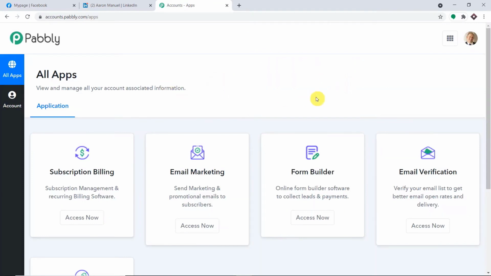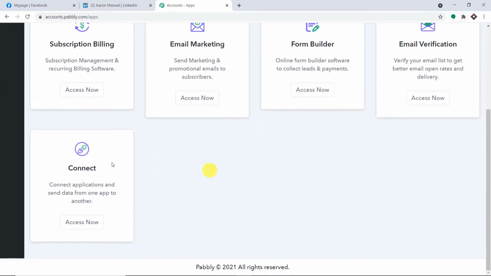Okay, so this is the dashboard of Pabbly Connect. As you can see, I already have made an account in Pabbly Connect. You can also create your own free account in just 2 minutes. Let me just scroll down and here you will find connect. Just click on access now.